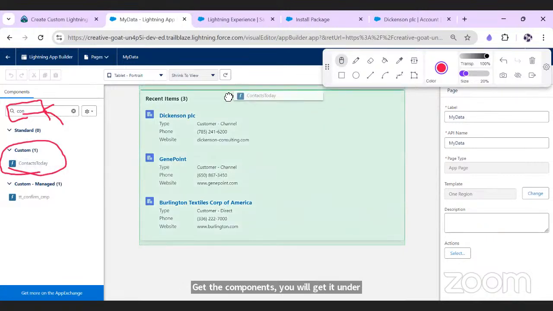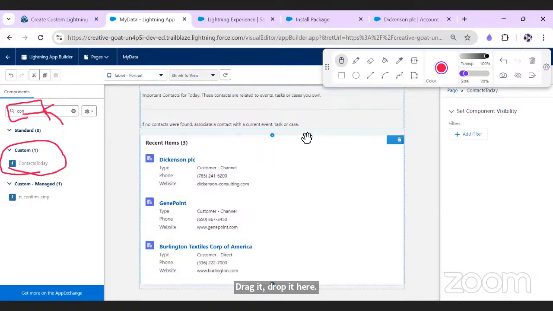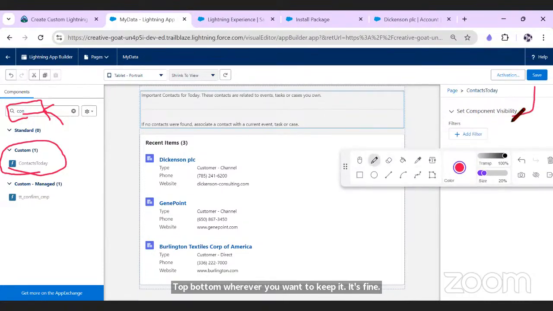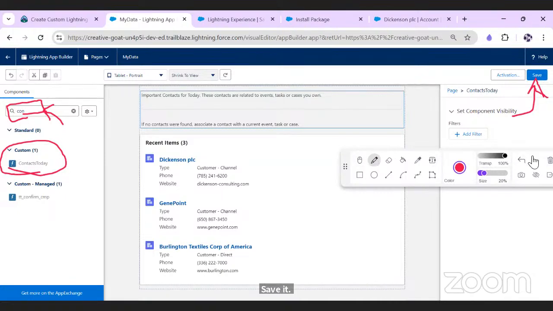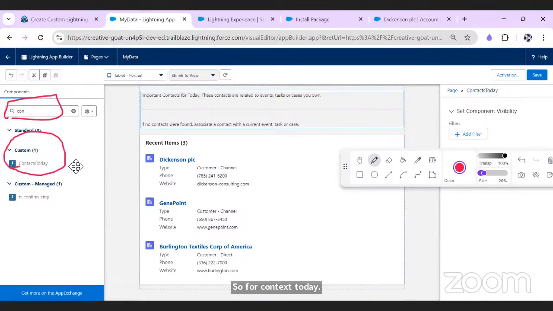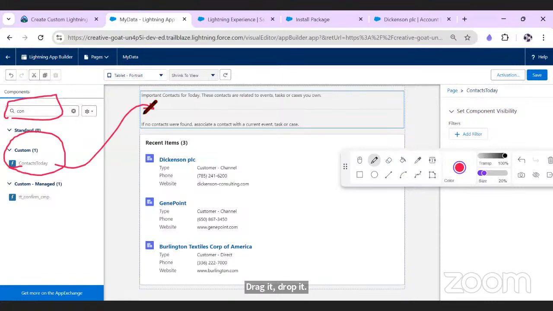Drag it, drop it here, top, bottom, wherever you want to keep it, it's fine. Save it and check your challenge. You will get the points. Search for Context Today. You will get it under the Custom one because you added it from the third party, like we installed the package. Drag it, drop it. I place it at the top. Save it.